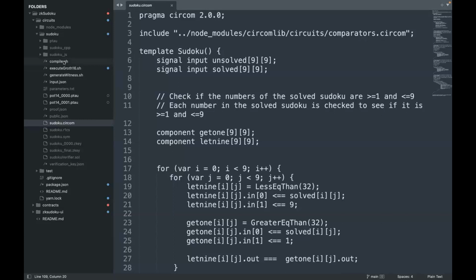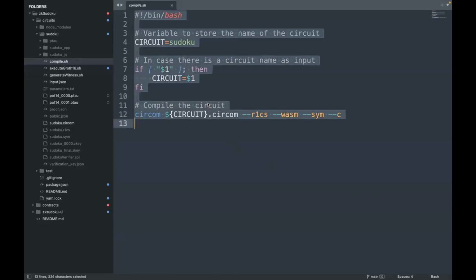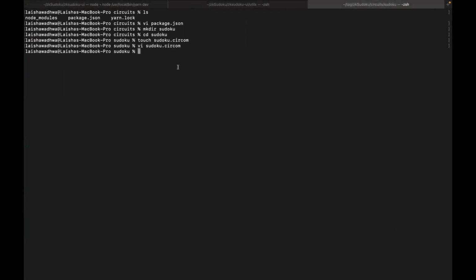Okay, so I've written a generic script. You can choose to compile your circuits by running this command every time, right? So what I've done is I'll pass whatever circuit I want to build as a command line argument to my shell script so that it compiles that circuit which is present in that directory. All right, so let's see what happens once I compile my circuit.